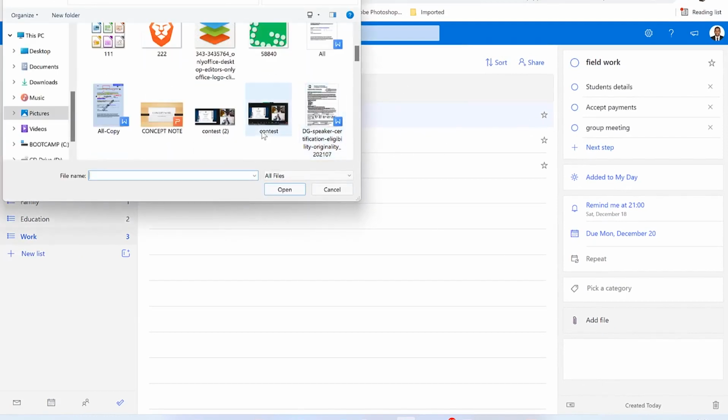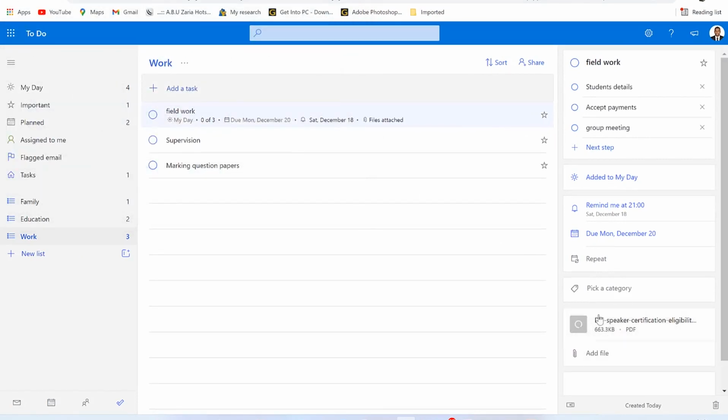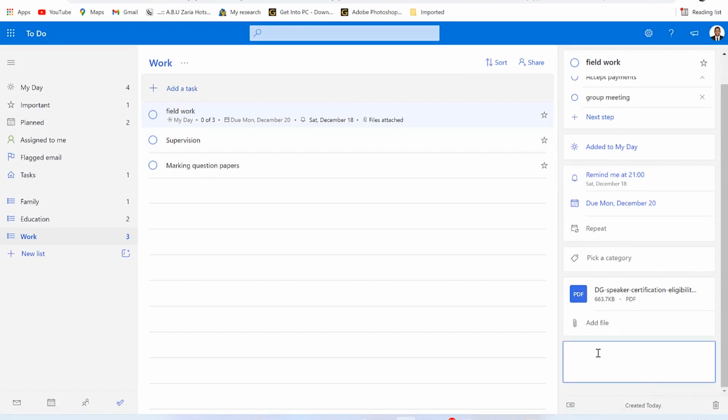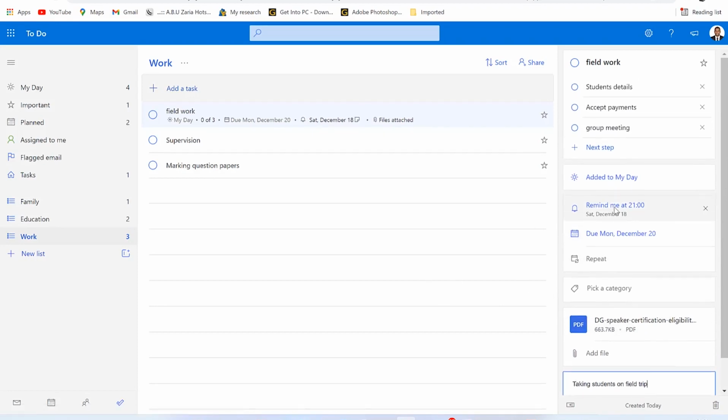For example, I have this very document. I can add it, and it will help me during the accomplishing of this task. In cases when I have to refer to any document, I can always look into it and make amendments accordingly. So actually this is how to bring in, and down here you can add some description. This is field work. Okay, so you can put some description. Okay, taking students on field trip, and you can add some document. So this is actually how to add steps to your work.